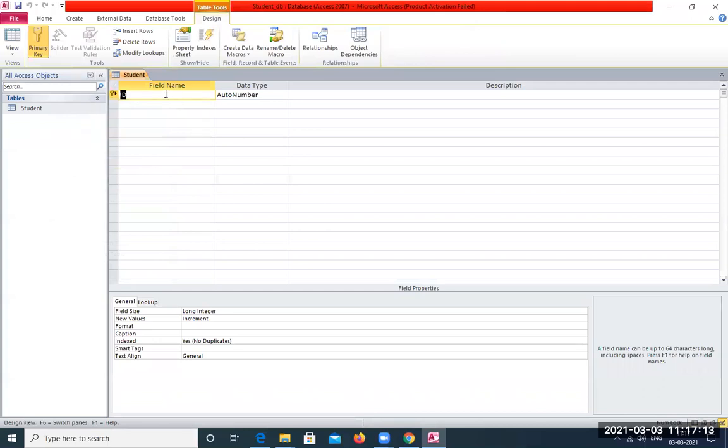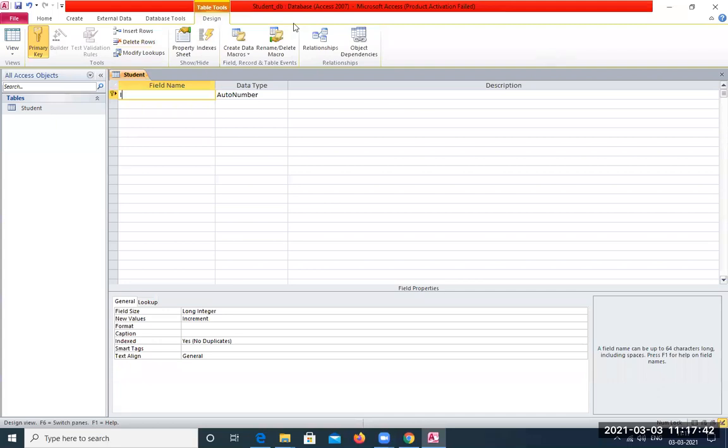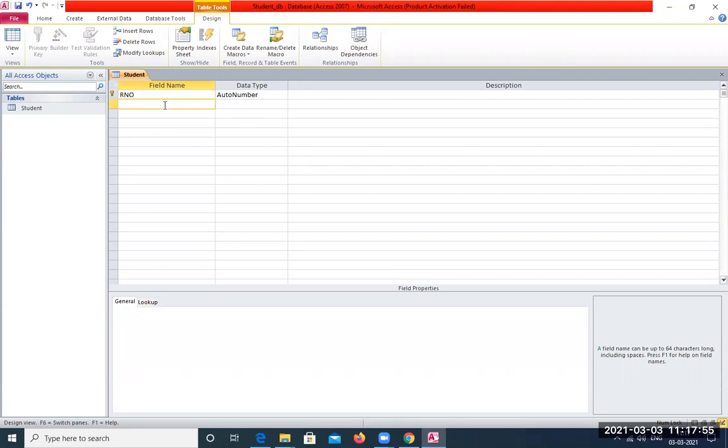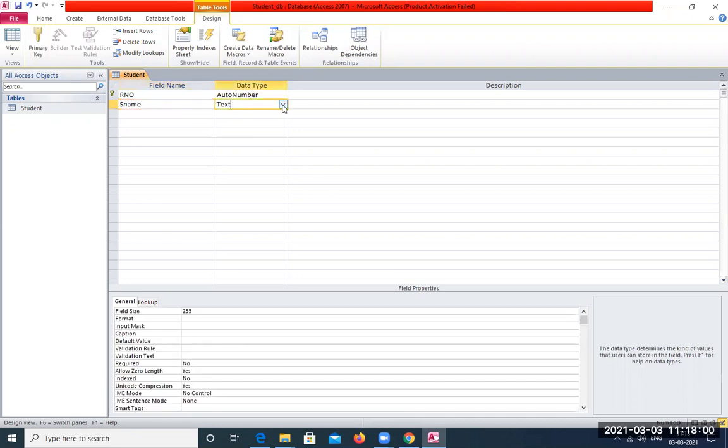Next thing here, this is the design view. So based on this design view we are supposed to create the table. So this is the design view of the student table. Here we are going to rename this field as roll number. Let the data type be auto number. Next we require the student name here. We shall select the data type to be of text.